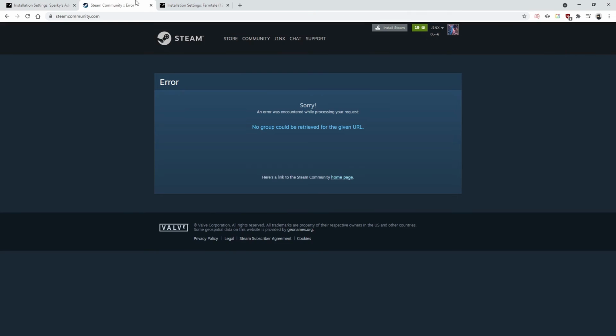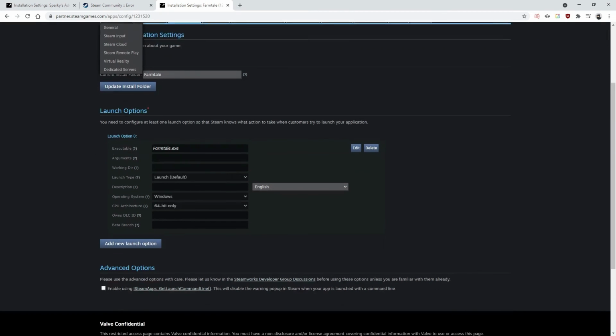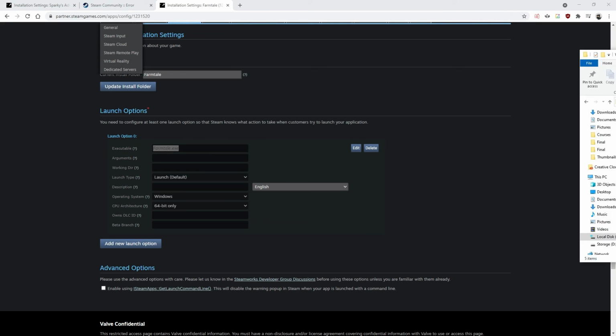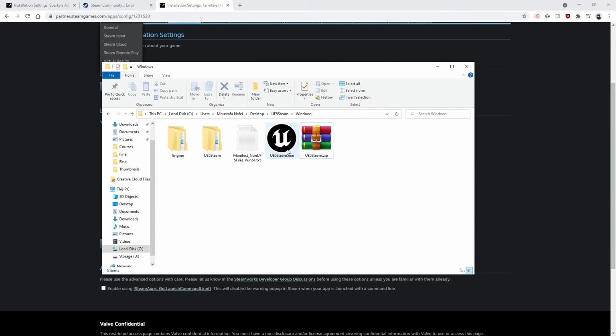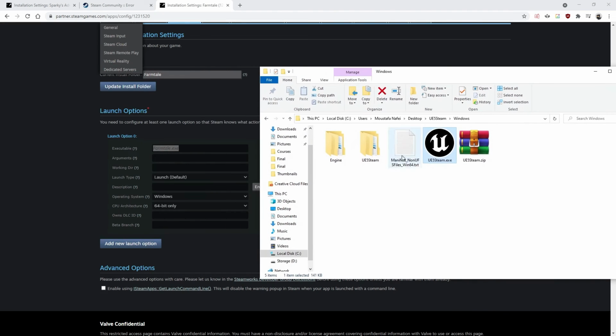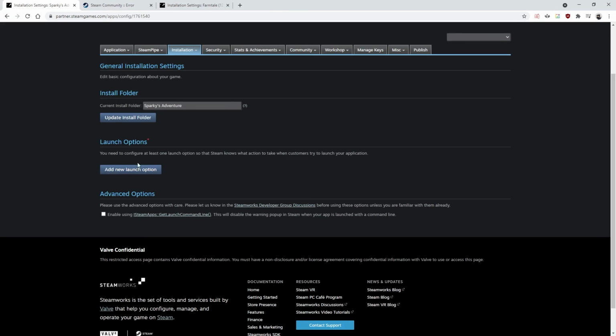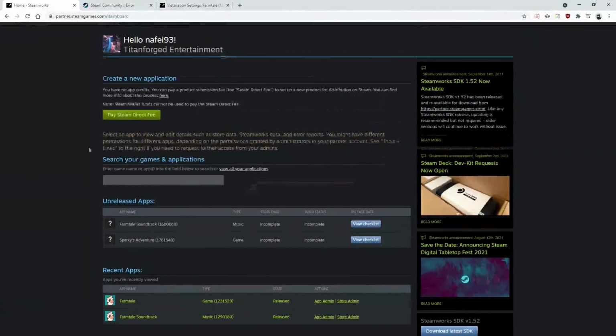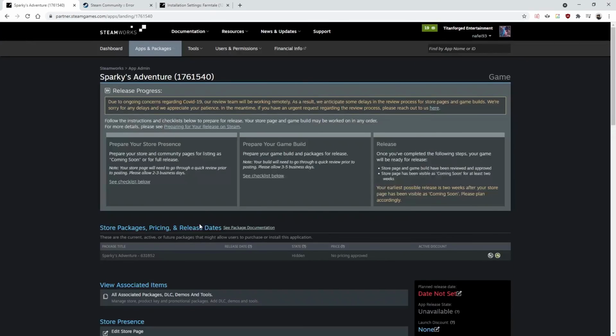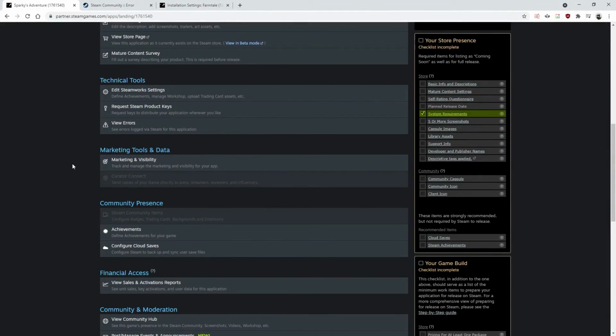And basically, you can see my settings inside of Fountail here. So this is very simple. You just click on Add New Launch Option, and then you write the name of the executable. So this one here, if I take it here. So basically, if this is the game you are launching or releasing, you have to write UE5 steam.exe here, and this is the launch. Launch type is default. Operating system is Windows and 64-bit only, for example. So very, very simple. And this is how you set up the launch option here. So this was basically it for the launching and for uploading the build. And let's go over to the next lesson.